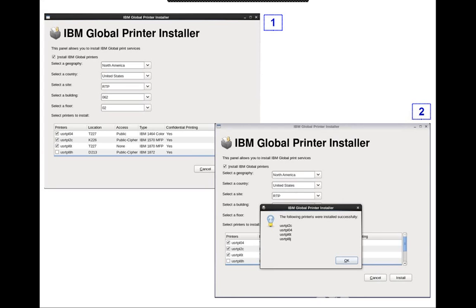Select your geography, country, site, building, and floor to produce a list of printers. Check the ones you want to add and click Install. You will receive a confirmation dialog like the one in Image 2 to show you the printers that have been added. You can now print documents on any of them.